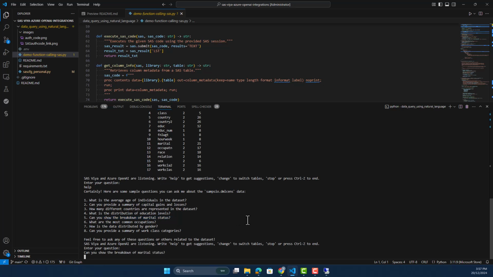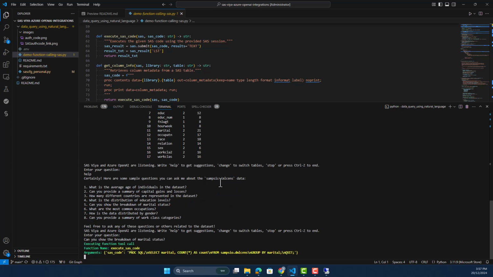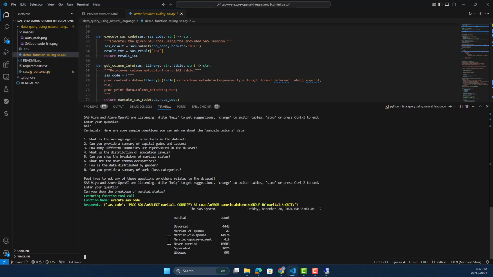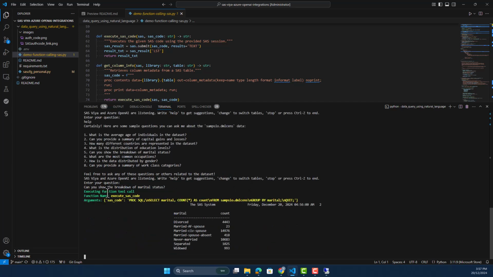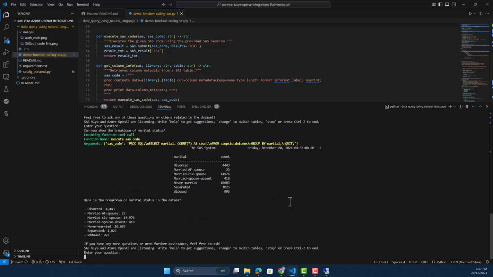When you type help, you will get some sample questions that you can ask about the dataset that you are analyzing. As you can see, the question from natural language is translated using a function called execute SAS code into SAS code. Then the generated SAS code is executed in the SAS Viya environment you connected to. You get the results, the execution results from SAS Viya, and afterwards a summary which is created by the large language model.